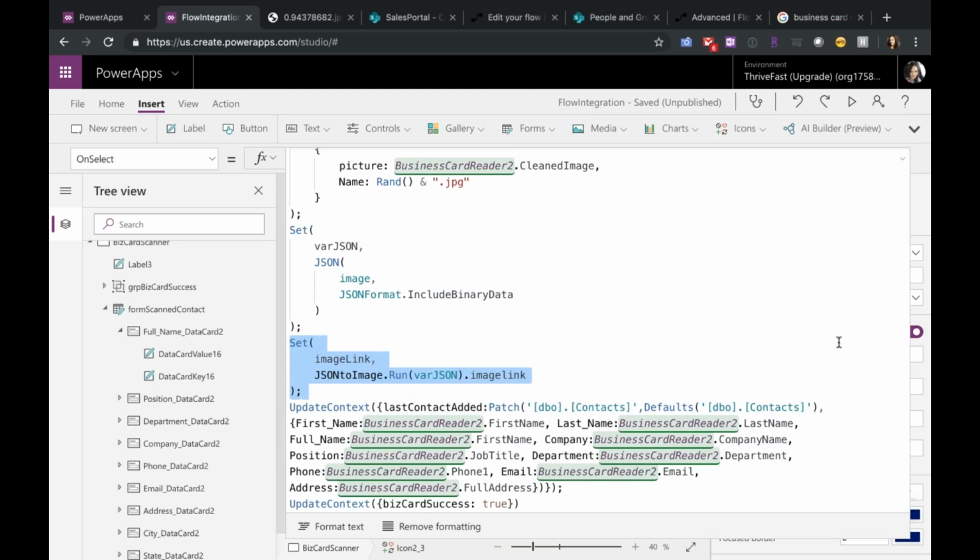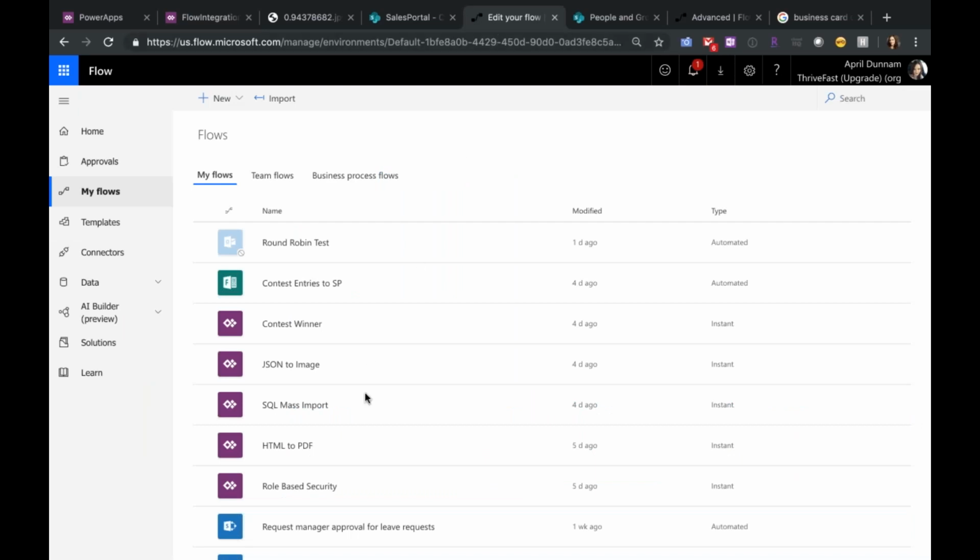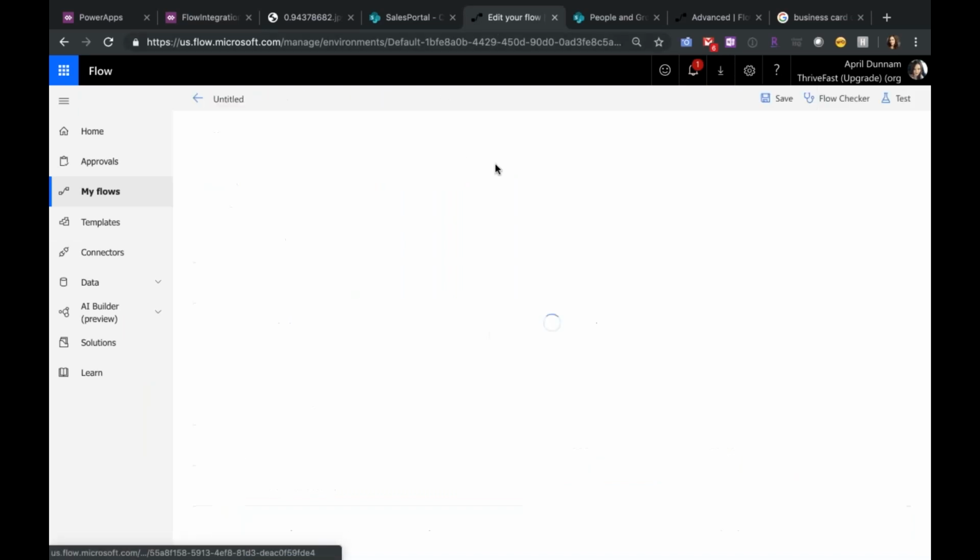Here is where I'm executing the flow. So I have a flow called JSON to image, and I'm just passing in my JSON that I defined here, and I'm returning back the image link, which is in that pop-up that we just saw. So let's look at the flow. That's this JSON to image flow.